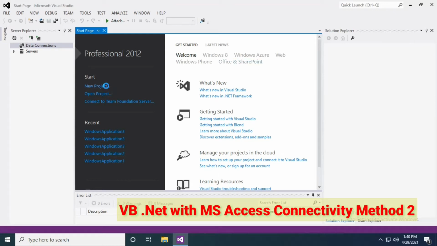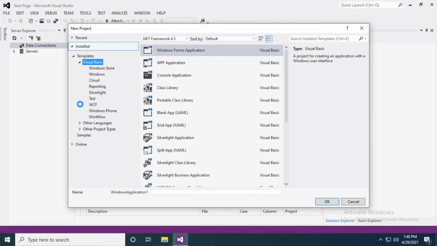Welcome friends. Today we're going to see VB.NET with MS Access connectivity. So select the Windows application.